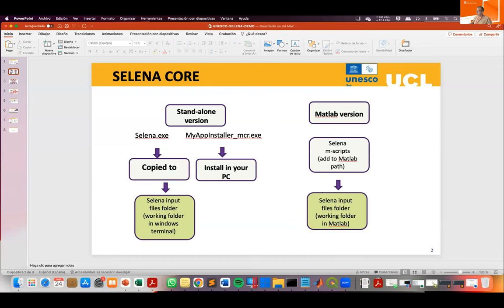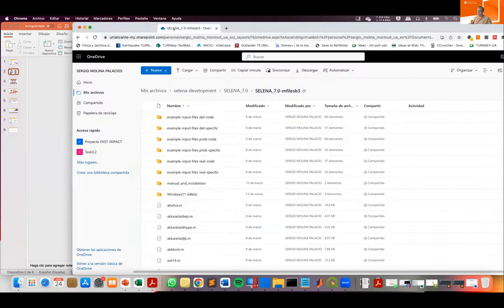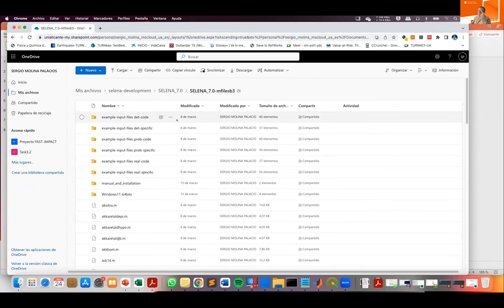As I told you yesterday, if we go to the shared folder, you are going to work with Selena version 7. It's still a beta, but I think that most of the software is working fine. So I think it is also a good idea that you test it and provide me with errors. You will see that there will always be a folder with a sample input file for each one of the different ways of taking into consideration the ground motion: deterministic, probabilistic, or shake map, and real time.